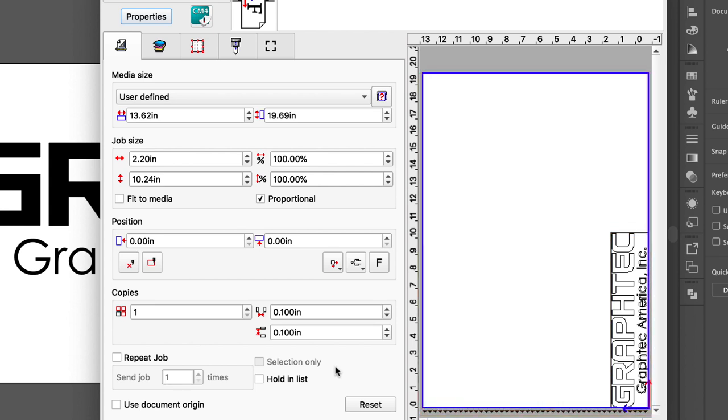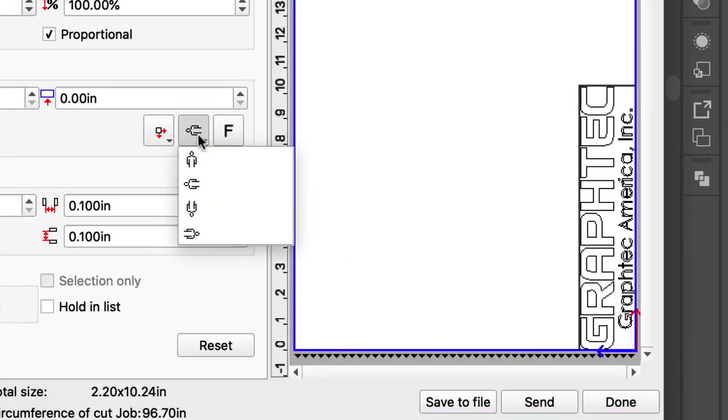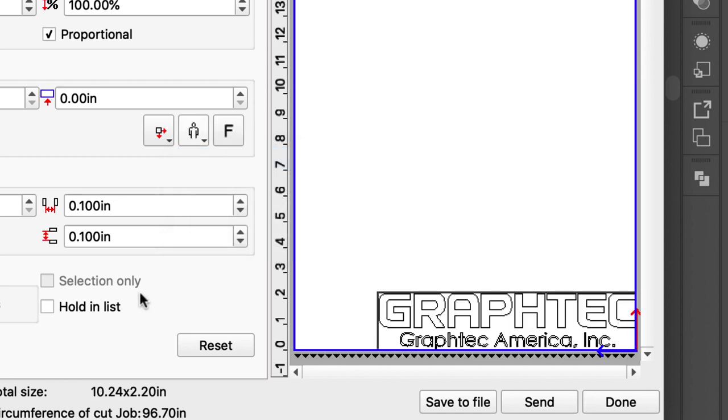This is what you want since it will allow you to see how the design will cut on your currently loaded media to make sure it will fit. If we click this button, we are given a choice of four angles to rotate the design to. In this case, we can set it at a horizontal angle so that it saves space on the media.